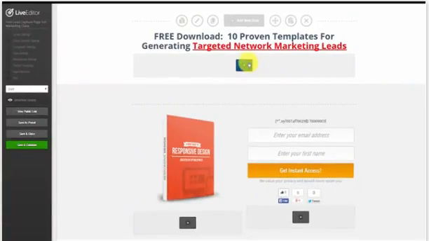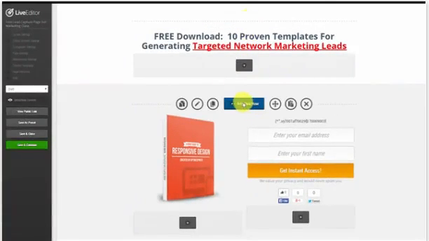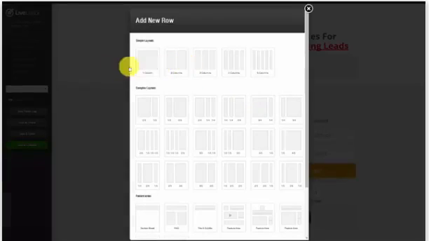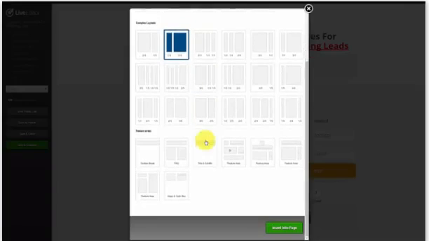If I wanted to add a whole new row, all I'd have to do is say add new row, and the rows work in terms of columns. So I could add a big one block column. I could split it into like 2 columns where I could have my picture on the left side, my opt-in box on the right-hand side. They've got all kinds of different column layouts, and you can see a visual representation of what those look like.